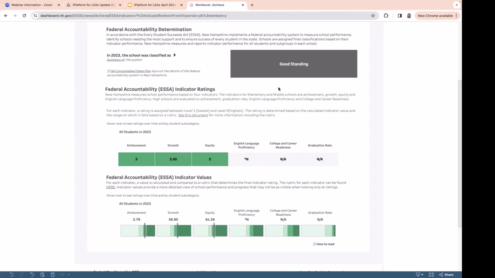So when it comes to the indicators, you've got good standing, and then you've got targeted support. And then what's the other one? There's TSI and targeted ATS support. What was that? Sorry. ATS? Yeah. And that is additional targeted support, correct? Yeah. Yep.